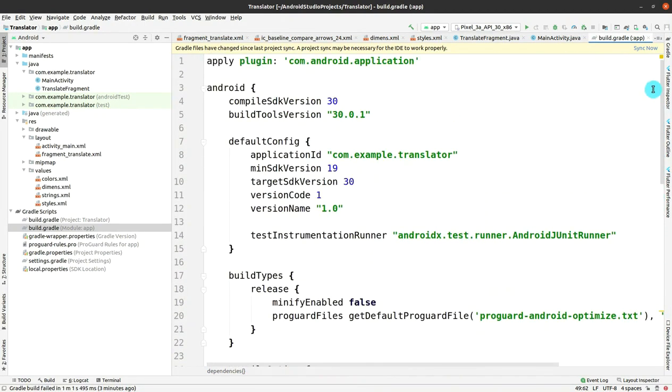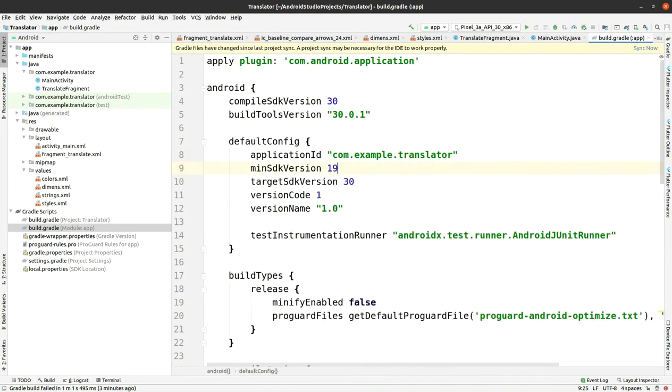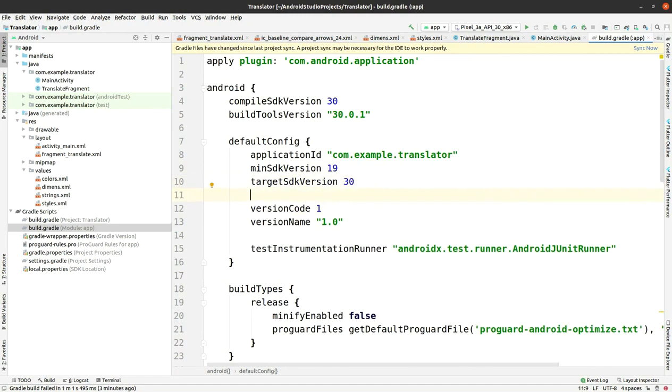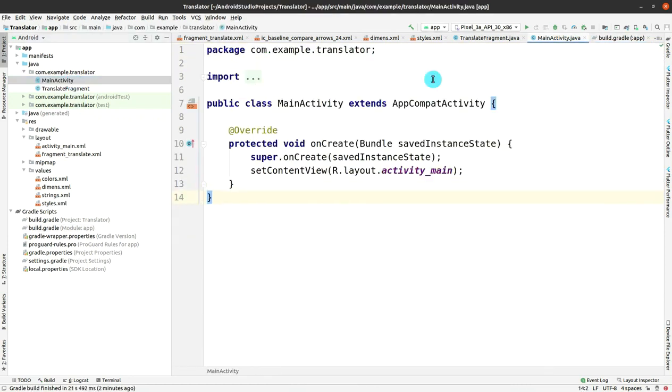And how to enable it? In this default configuration part, you have to add multiDexEnabled, where D is capital and E is capital, and then just make it true. Perfect. Then just click on sync. Now it is syncing, the Gradle build is going on, so it is completed.